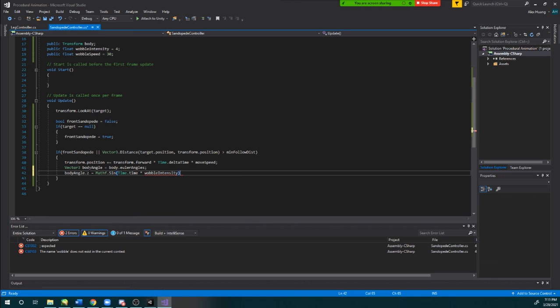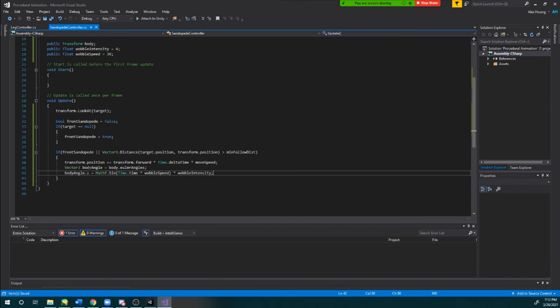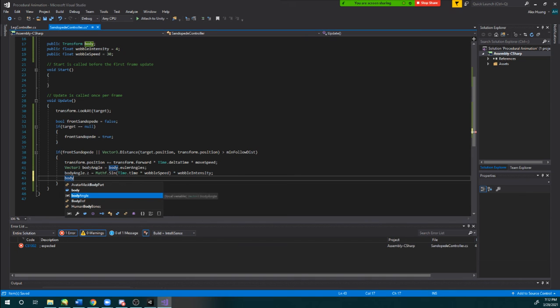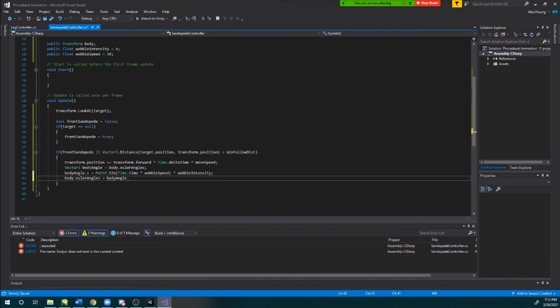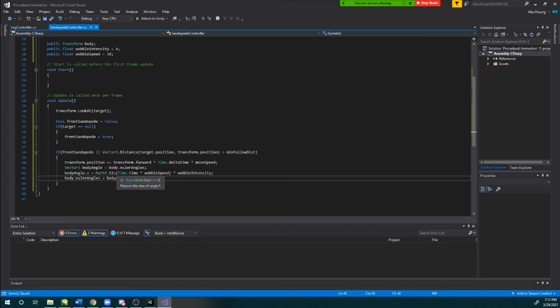We'll multiply it by wobbleSpeed. So the higher your speed, the faster the intervals of that sine wave will be. And then I'm going to multiply that by wobbleIntensity, and that will be the amplitude of our sine wave. And finally, we'll set those angles back to the main body, like that.